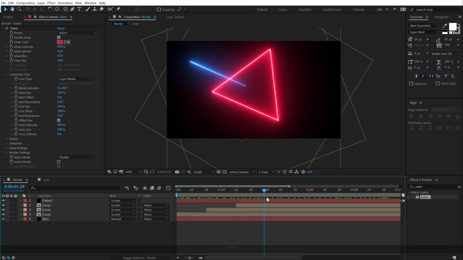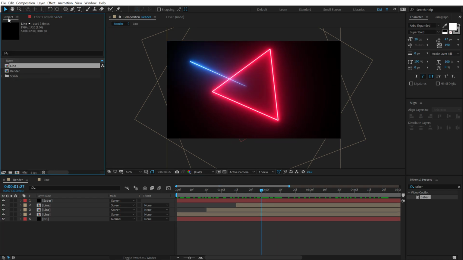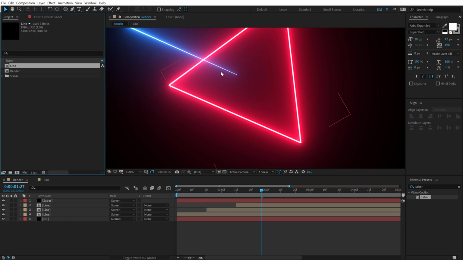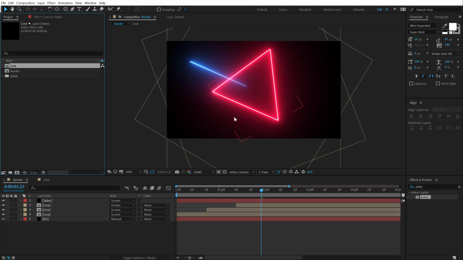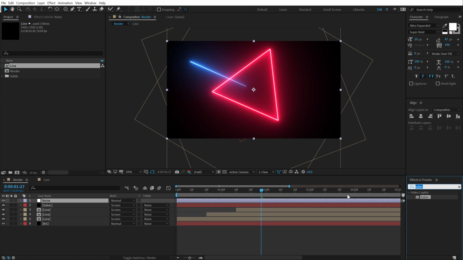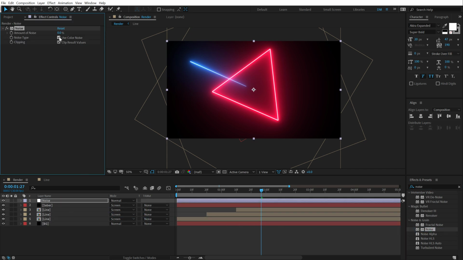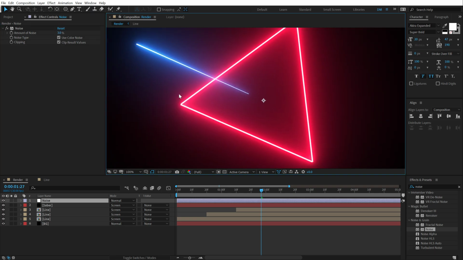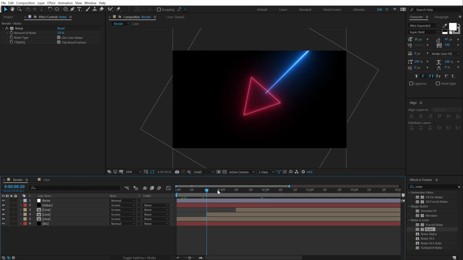Pretty nice. Now, one thing that is very important here in order to achieve perfect glows and to avoid color banding, make sure you switch to 16 bits. So hold Alt and click on this button. So it's going to switch to 16 bits. And then let's create a new adjustment layer, call this noise. And let's go in effects and presets, type in noise. And let's add the noise that we have here and set this to around 3%. Looks good. And this is going to fix all the color banding issues and make the complete visuals much more appealing.